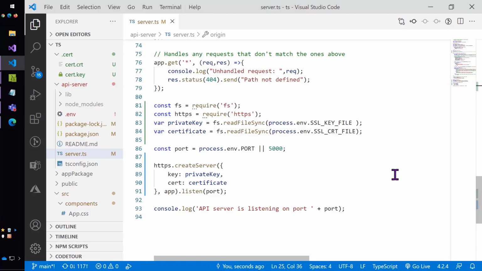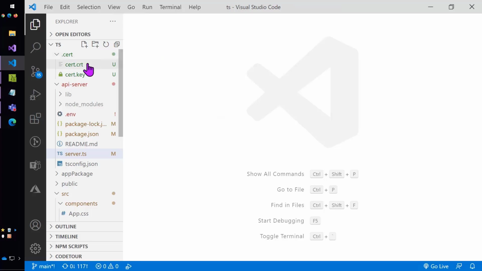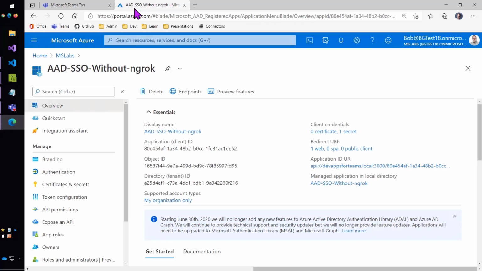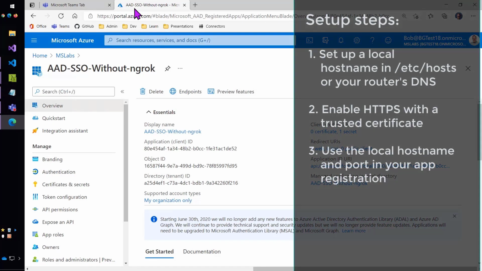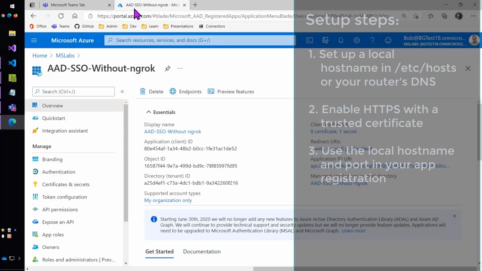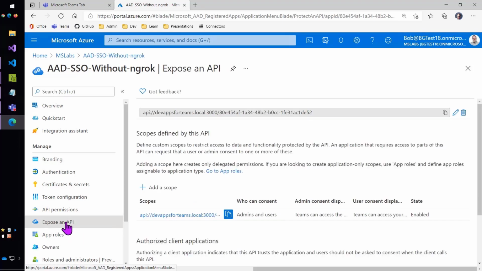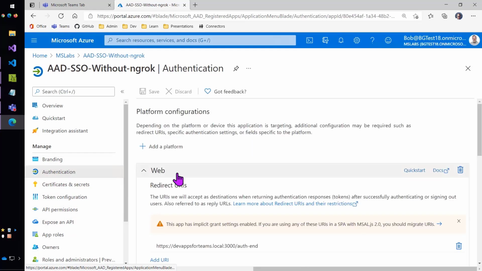So the remaining steps are the same as they would be for any Azure AD SSO project. So you can follow whatever tutorial you want. You're just going to use the local address instead of the ngrok address. So the next step is to use the local host name and port in your app registration. So here is the app registration. You'll see here is devapps4teams.local:3000. Doesn't have any trouble with the :3000. Here it is in the exposed API. And you can also see it in the redirect URL.